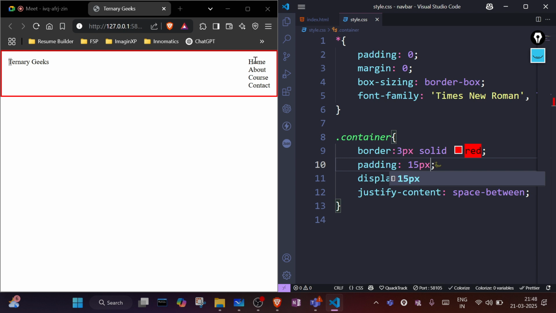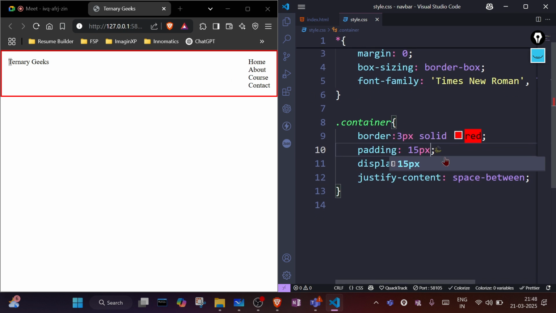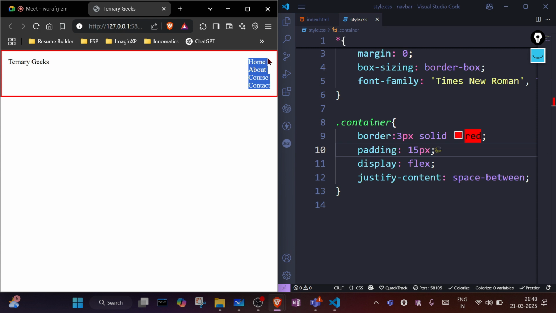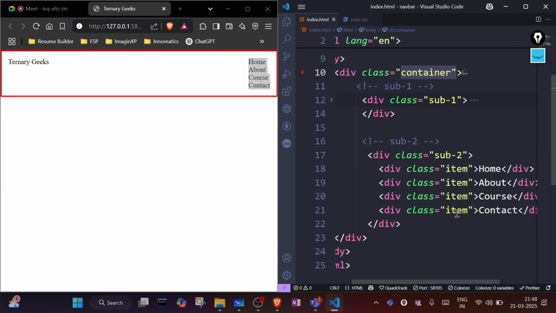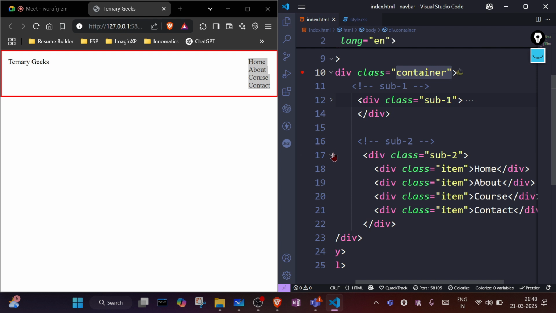Okay, we can give padding as well. So let's give padding only. Now we have to target this complete container. This complete container, which is containing home and about, is nothing but sub container 2. So let's target this.